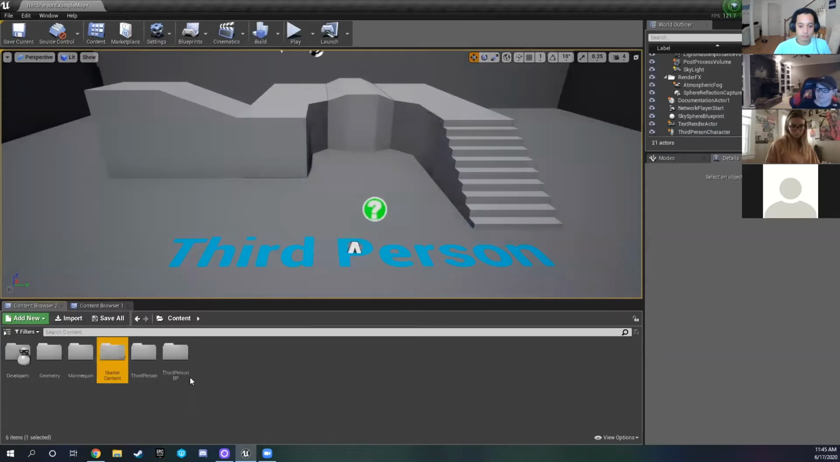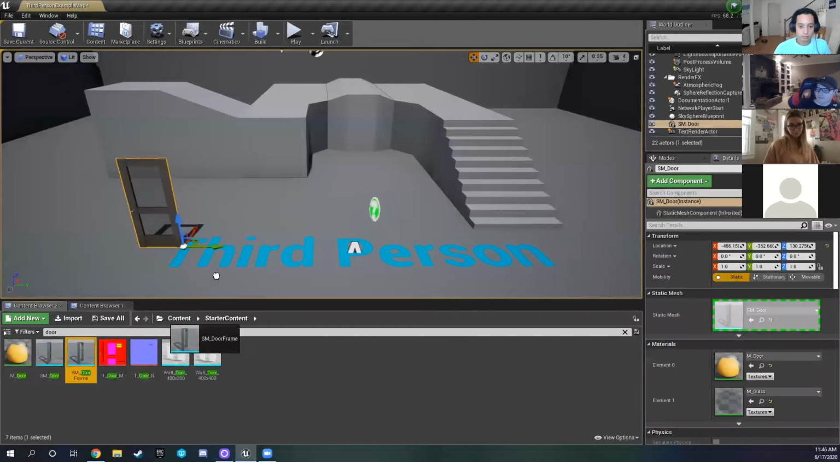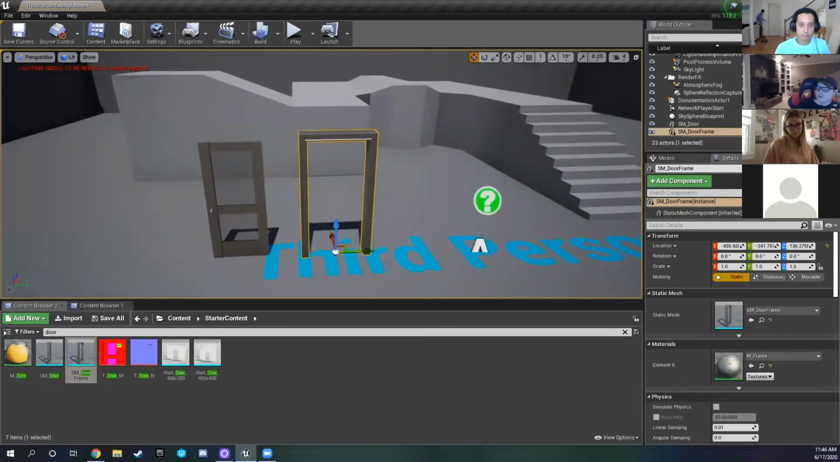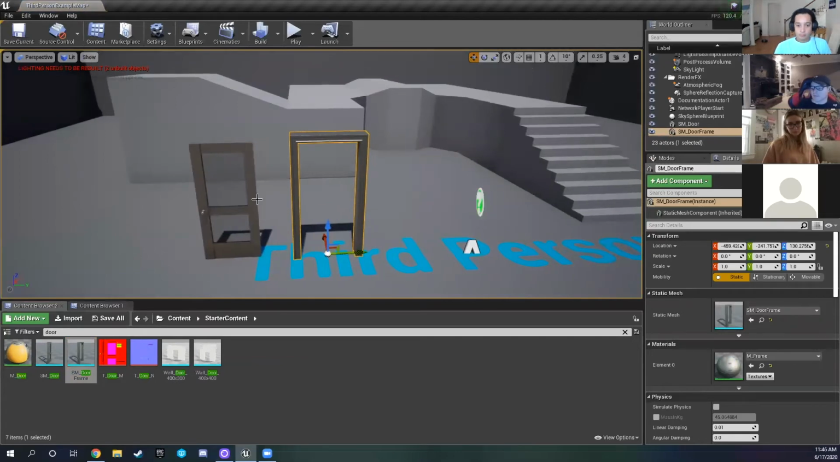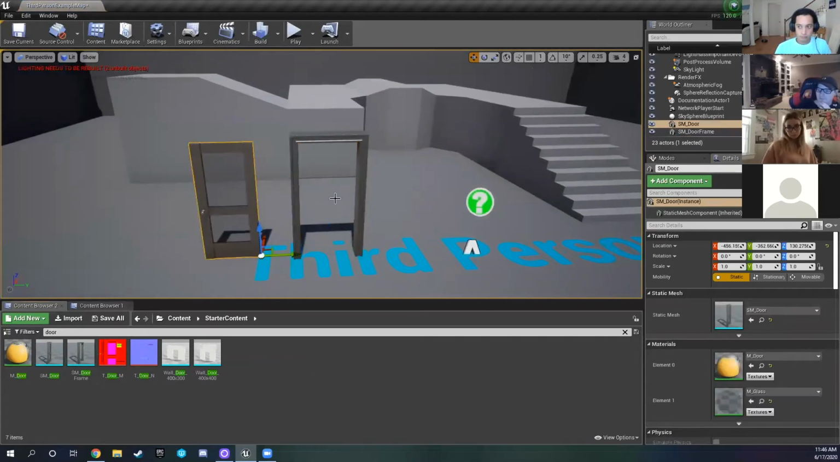I already have it here, so door and door frame. The first thing when we're utilizing static meshes in Unreal is we need to make sure that they are going to be doing exactly what we are expecting them to do in terms of collision and gameplay. Because sometimes when you import your own static meshes or you're getting static meshes from packs, they may not always have the collision or some of the assets that you are expecting them to have.